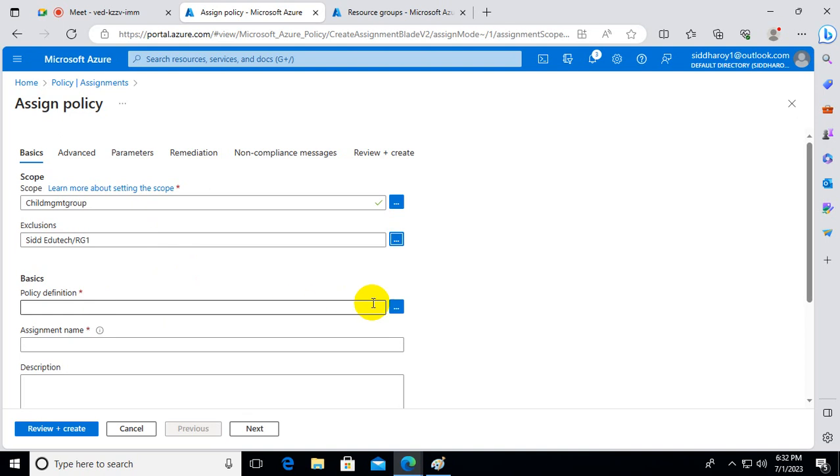What is my policy definition? That means RG1 will be excluded from this policy. If I create a virtual machine over RG1, there is no location space problem. I can create a virtual machine in any location. But apart from this, whenever I am creating any virtual machine on any other resource group, it will not allow me. Clear?